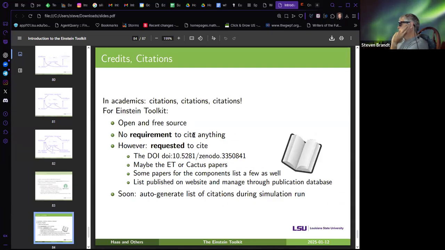So as I say, it's free and open source, no requirement to cite anything. When you do cite it, here is how we request that you cite it. The notion is originally it was a paper like everything else. The standard way of doing things in science has always been some group of authors get together and they write a paper and they ask for citations forever of that paper.